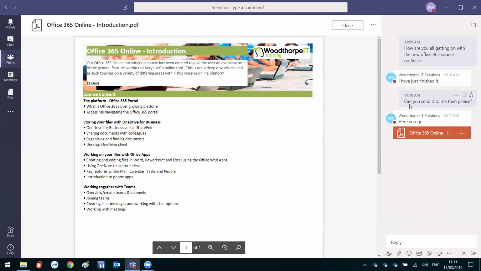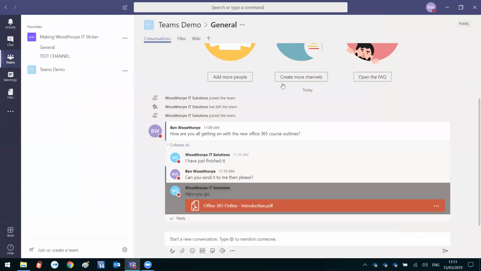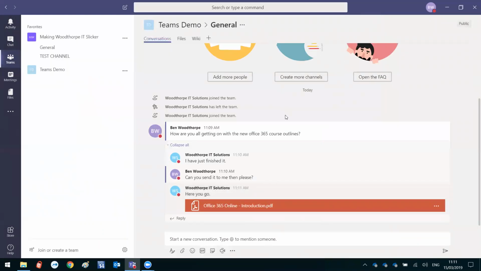Can you see the chat is still on the right? If I hit close, it comes out of there. And again, anyone in this particular team will see that entire conversation of, here's the outline, what's been going on with it. But here's a really, really clever thing about this.